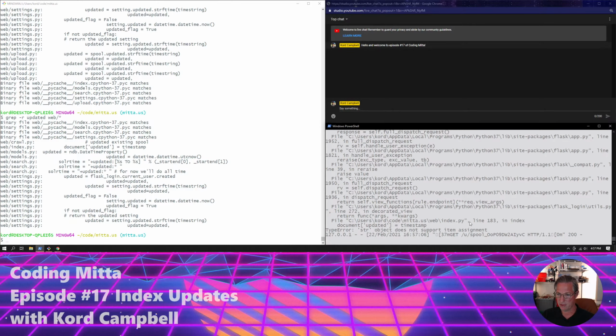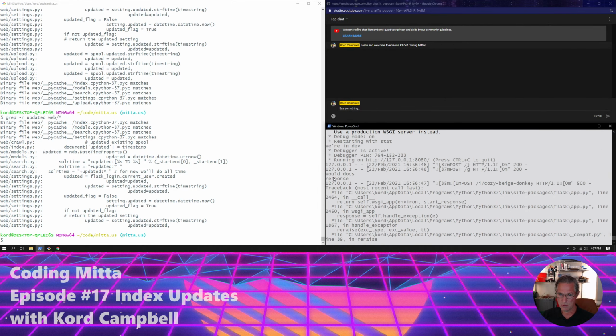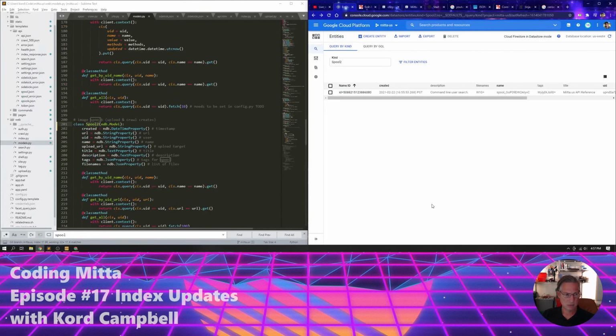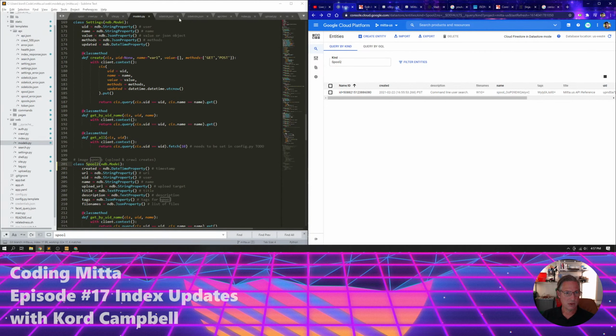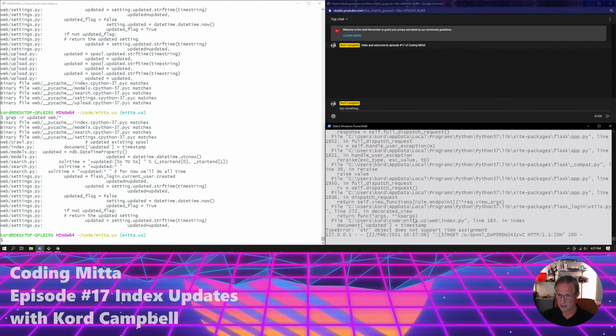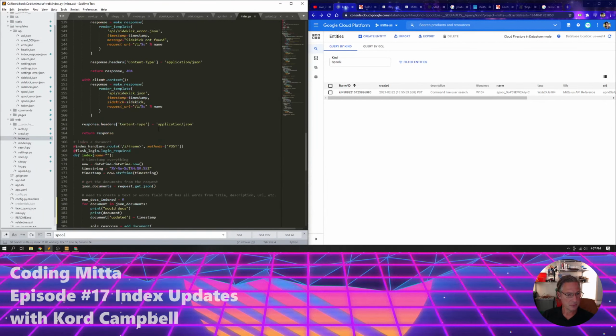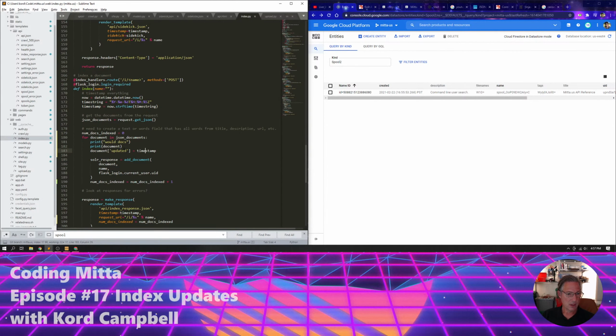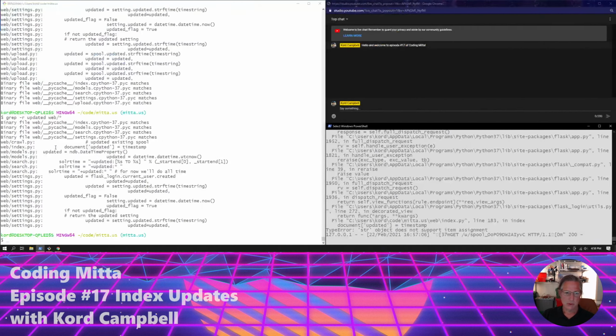Okay, so let's try to figure this out. So it says string object does not support item assignment. Line 183. Response. So that's in index, right? Is that right? Index 183. Here. So I'm telling it to print the document, and then it's not. What is going on here? So print JSON documents. Let's try this again.